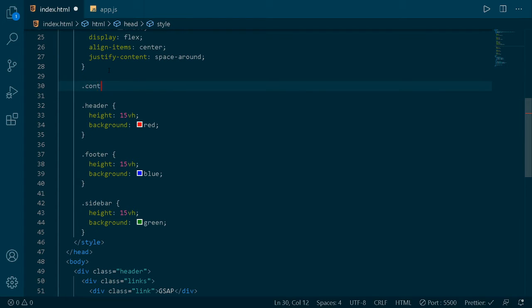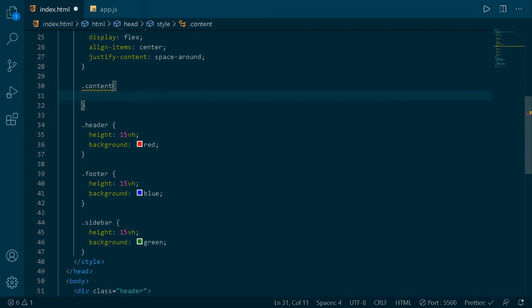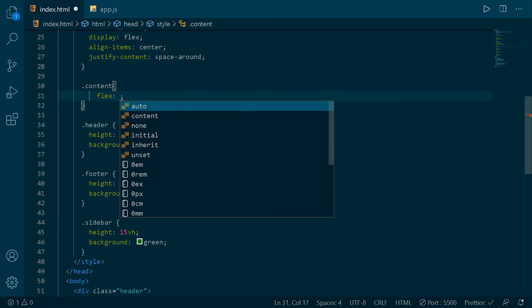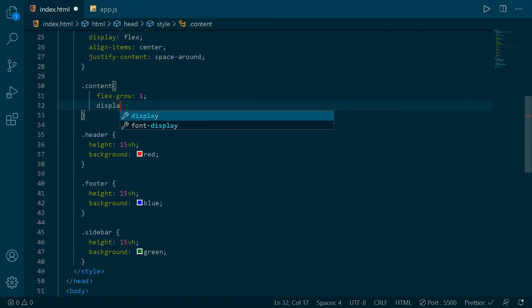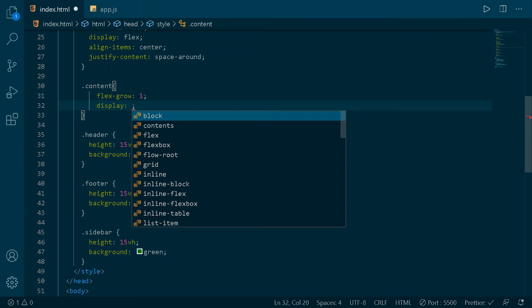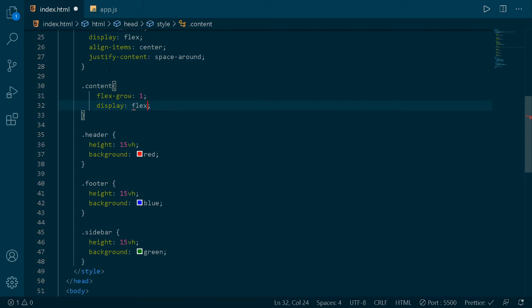I'm just going to click .content, and I'm again going to give it something. Obviously, this time it's going to be flex grow. I'm going to name it 1. Display flex.